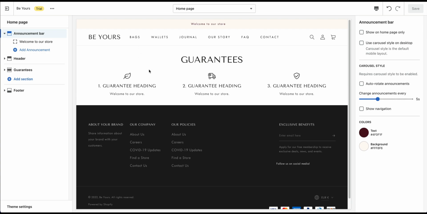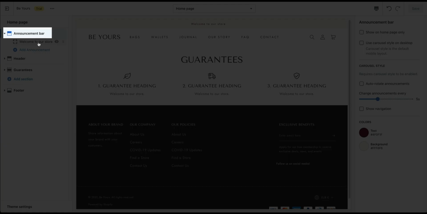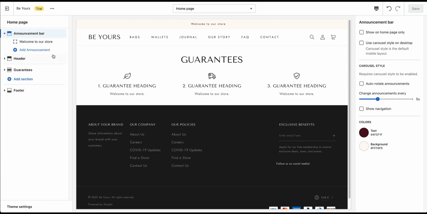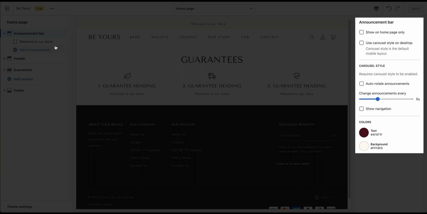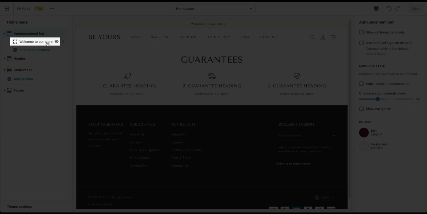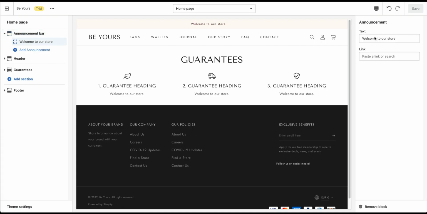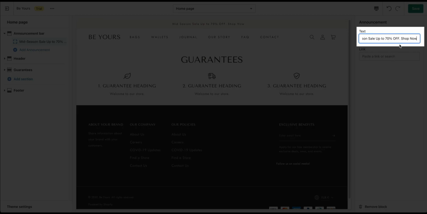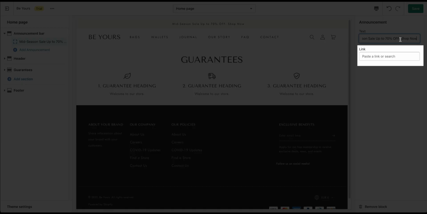The announcement bar section lets you communicate important information to your customers from any page. Click on Announcement Bar in the section list. I leave the settings of the section as default here, but you can change them if you want to. Click on the announcement block for settings. This is the announcement that you want to display to your customers. Optionally, you can set a URL for the text.